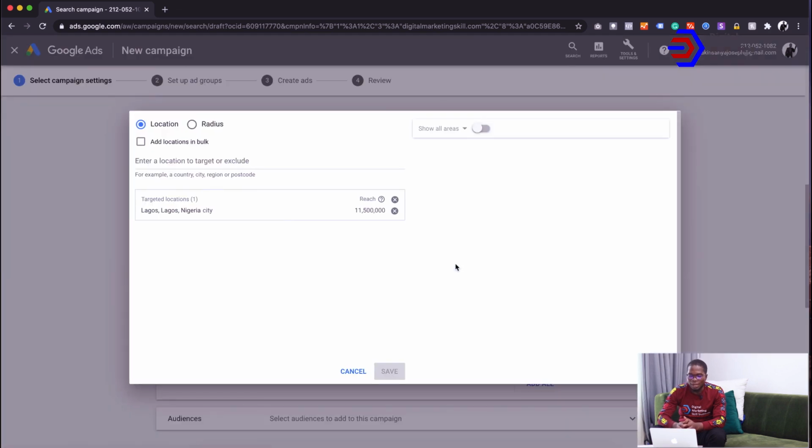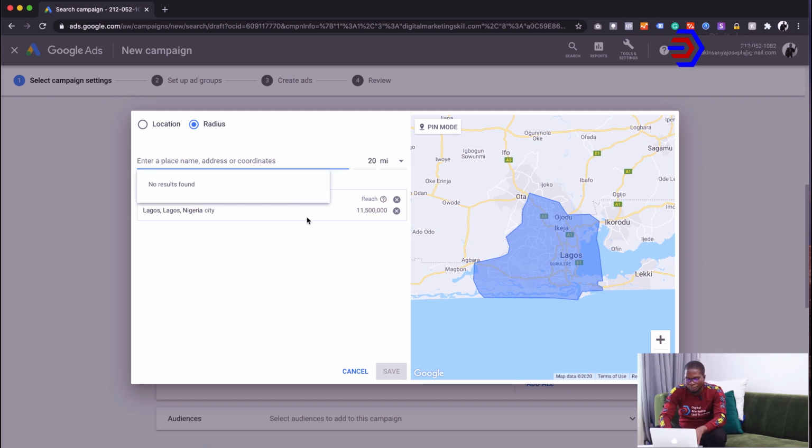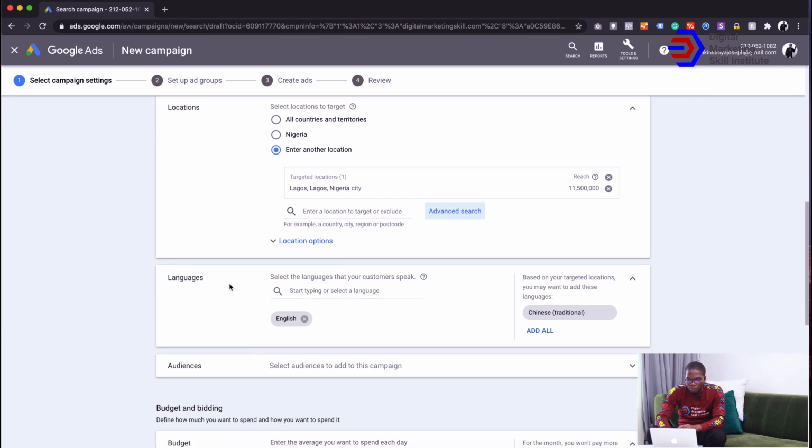And then you can click on advanced search as well and use the radius option, just like I explained under the display ads. So the radius option allows you to target specific places, such as streets, such as close, such as specific places. You can target a specific establishment, a church, a mosque or office once you know their address. So that's the purpose of the radius targeting. Okay, so I'm not going to do that. I'll just click on cancel, and I'll move on to languages.